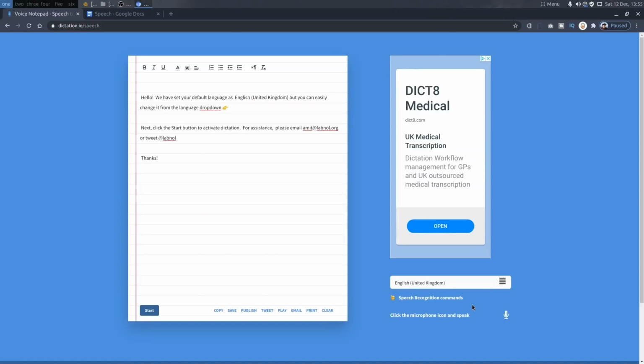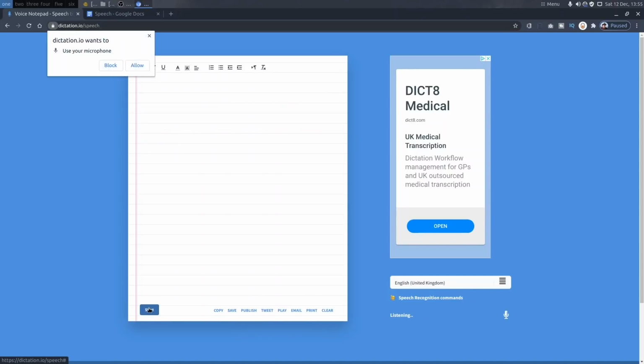One of the advantages this has is that it does conform to commands such as new paragraph, new line, comma, and I found it to be pretty accurate. So if I do start, allow it to use my microphone, and then say, okay, let's go. Start typing, please.